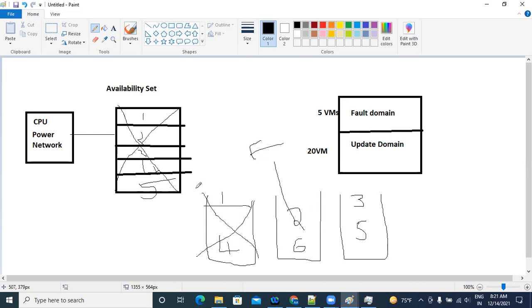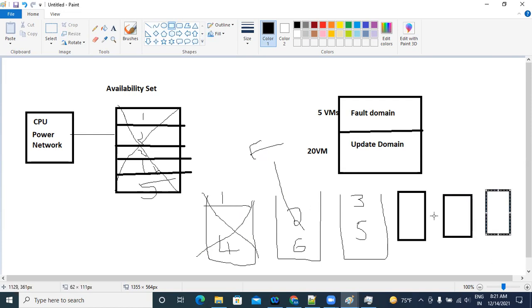Understand? So it can also be considered like 3 buildings: building 1, building 2 and building 3. My application has been installed here. So I have some issue with building 1. Still my application can be accessed from building 2. If my building 2 also has some issue, still my application can be accessed from building 3. Okay, this is the concept of availability set.